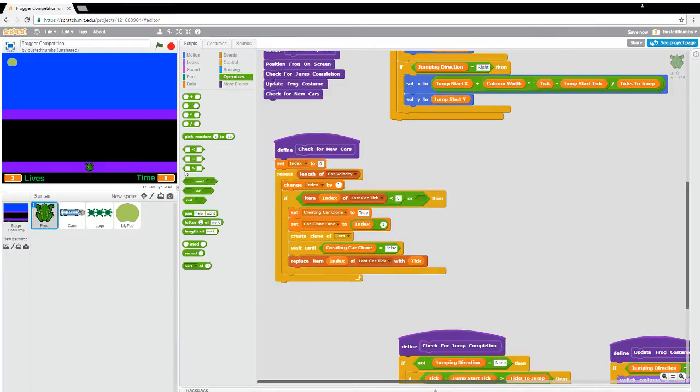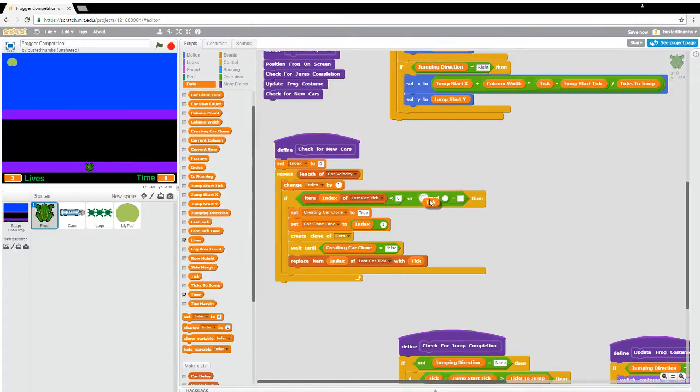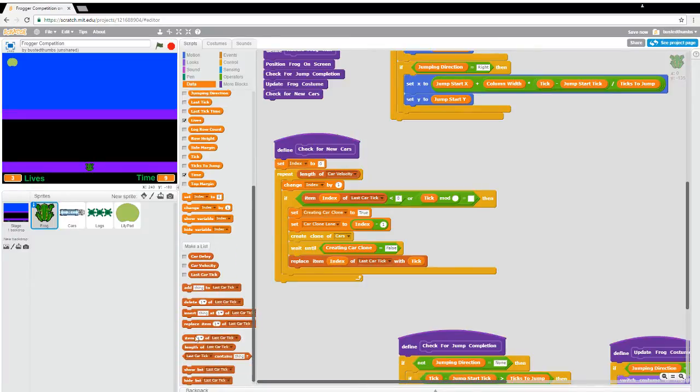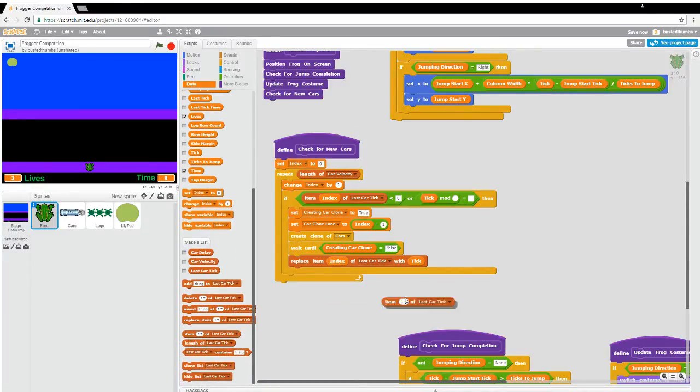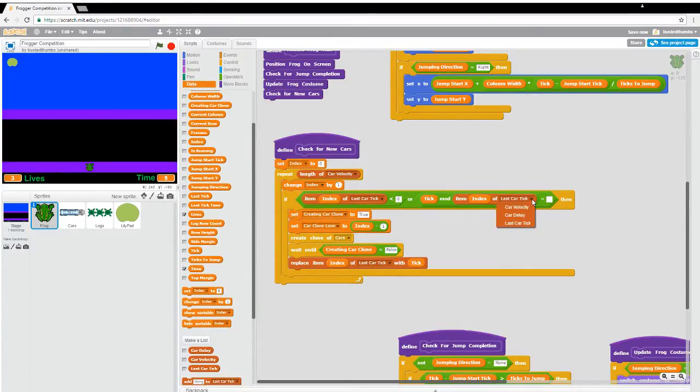And in this case, my first approach would probably be to go like this. And what I would do is I'd take that mod operator, and I would take the number of ticks that we are working with, and I would mod it by the item of index into our car delay and say that that should equal 0.